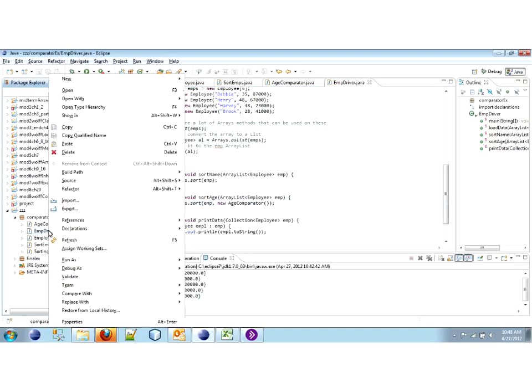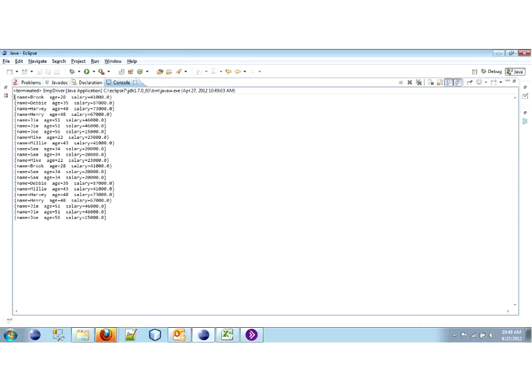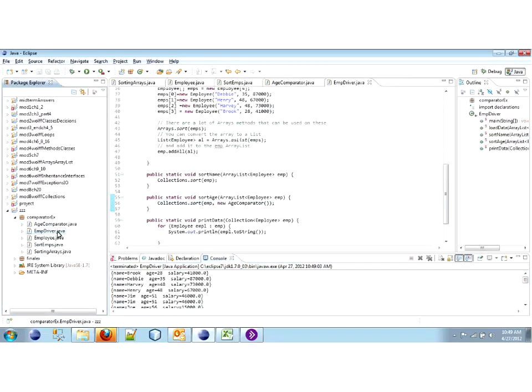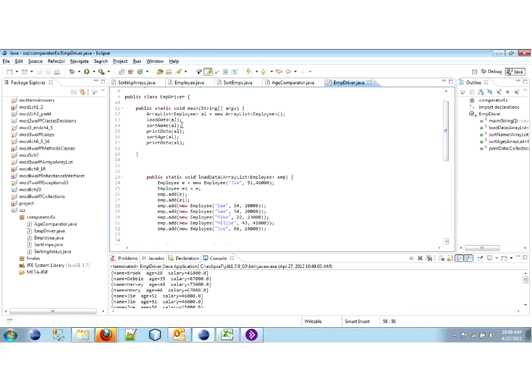So if I actually take this EmployeeDriver and I run it as a Java application, again, kind of hard to see the output here. Boy, I could have made that a whole lot better output, and maybe I will work on doing that. But all this driver did was it loaded the data, it sorted the names, it printed the data, it sorted them by age, and then it printed the data.